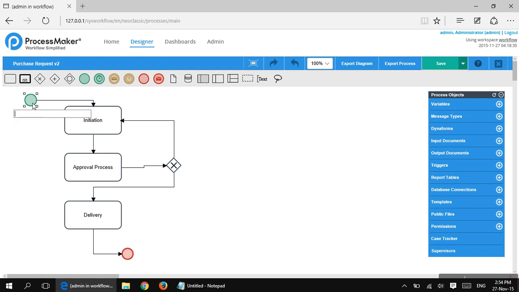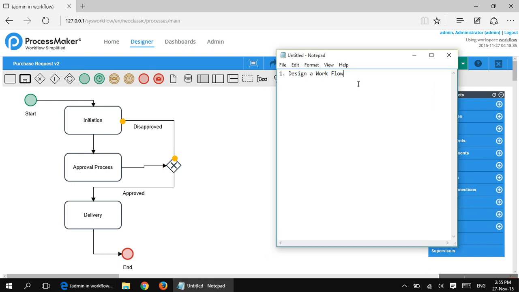So I will double click on this start, and I will start naming the stuff. Start, end. I would like to name this line also: this is approved, and I would like to name this also disapproved, and this, never mind. So yeah, our task one, designing a workflow, is complete. Now we'll move into step two.